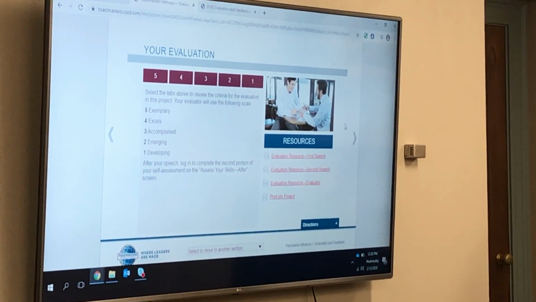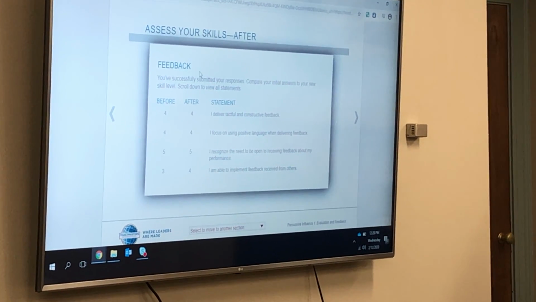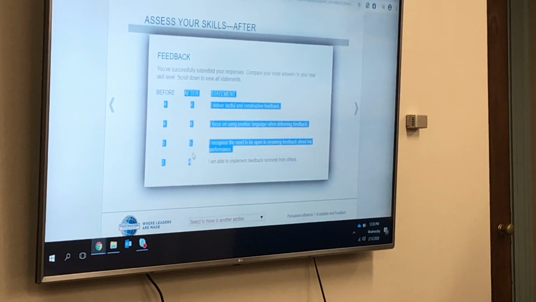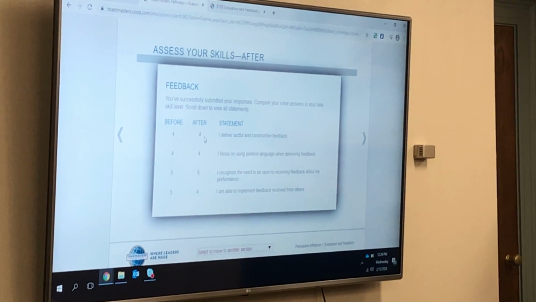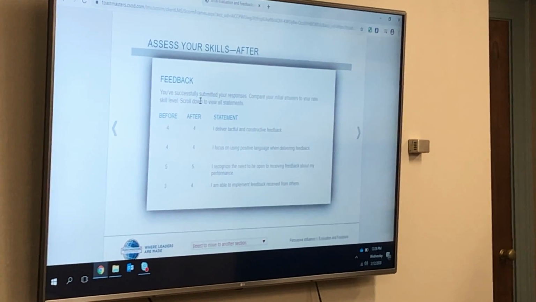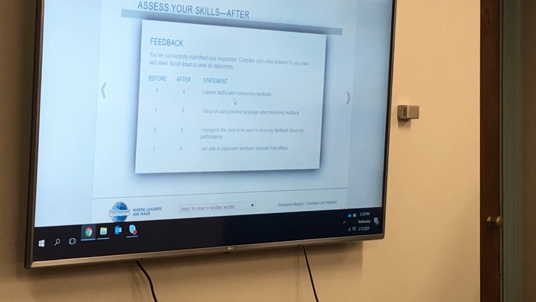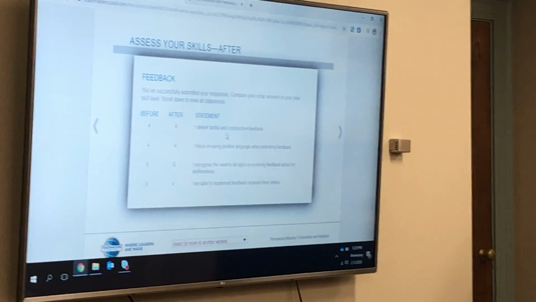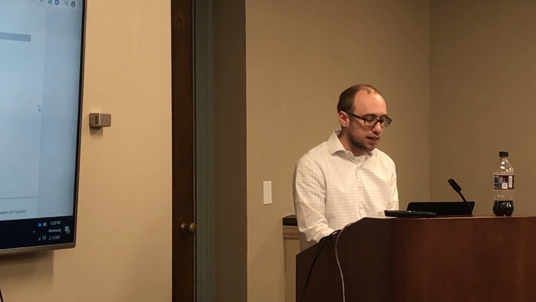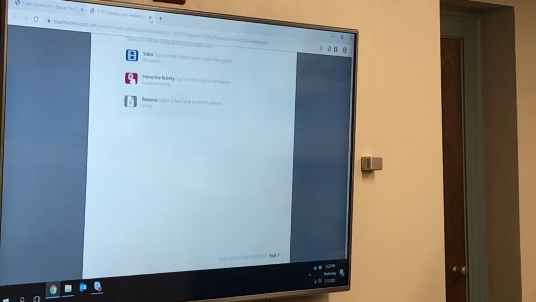And once you have done that, then you will go on to the next screen to assess your skills a second time. And once you do that, it will give you, basically, have you improved at all because of the project? I didn't have much change here because I'm an experienced Toastmaster, but hopefully for the newer members, there is more of a difference between where you were before and where you progressed after that. And then you'll just click here to the congratulations screen, and you can just exit out of it.